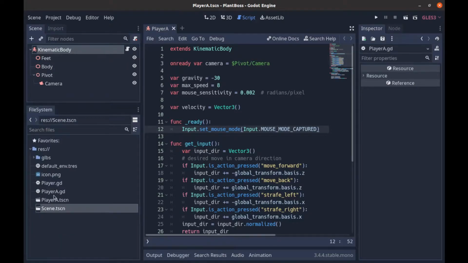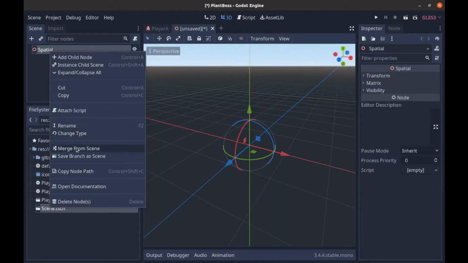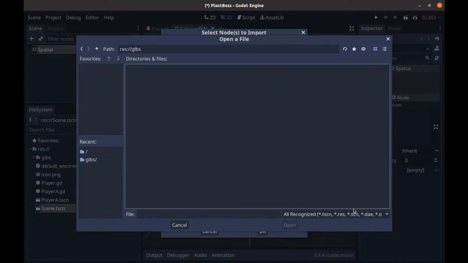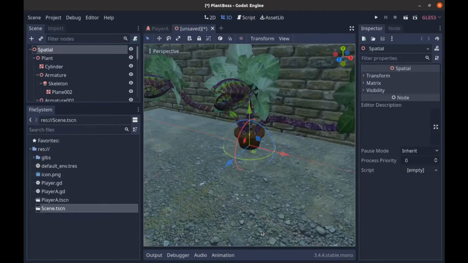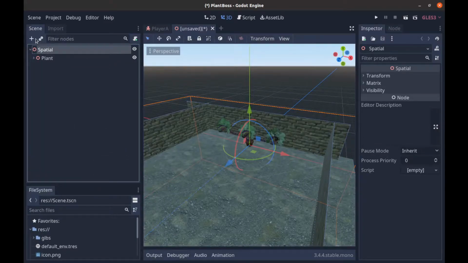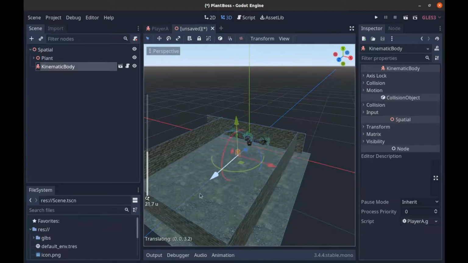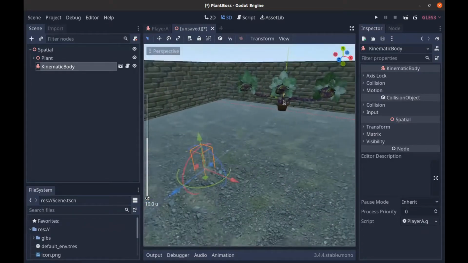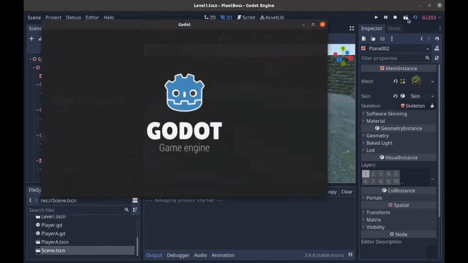So let's take our player, and we'll just make a new scene, and we'll do merge from scene, and we'll bring in our GLB, bring it on in there, and then we will just close this. We'll link our player A, we'll open that up, and we'll bring him in, and then we'll run it and see what happens. Let's call this level 1. All right, let's go.